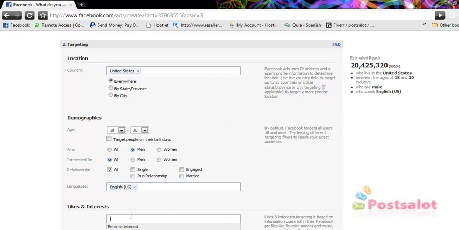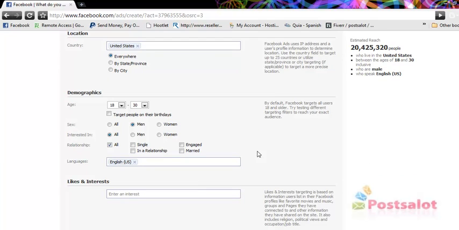Likes and interests. Now, this is kind of like keywords for Facebook, so to speak. It's a little different than Google because with Google, keywords are basically like search terms. So if someone searches for a keyword you're bidding on, that's when your ad shows up. What Facebook actually does that's a little different with keywords is it's based on people's likes and interests.